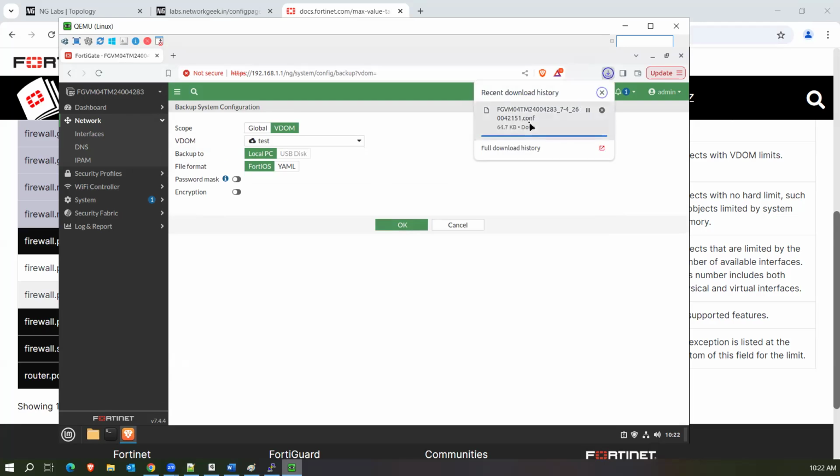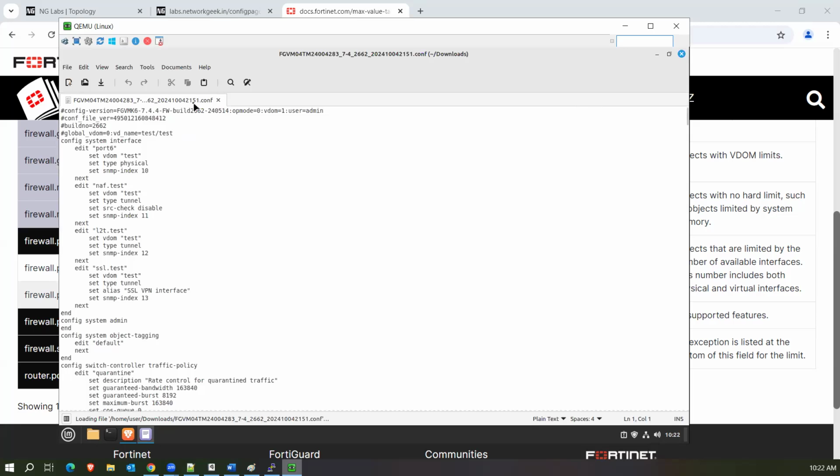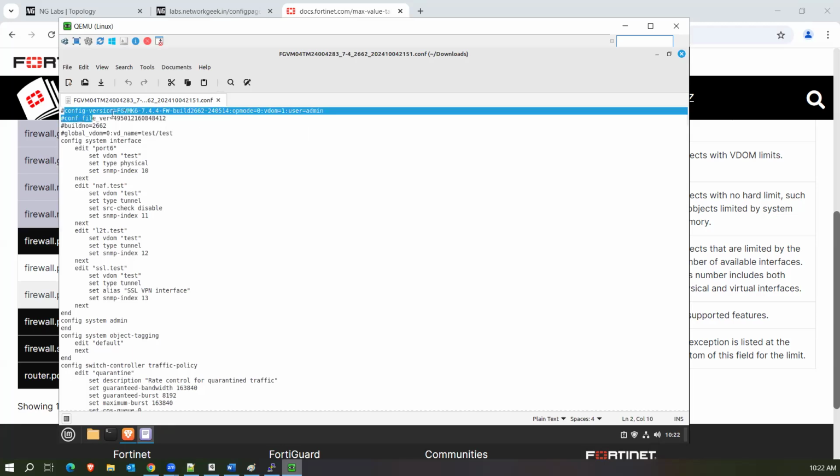So let's open this config backup. The default format is CONF, and the first few lines say which model we are running. This is FortiGate VM KVM. Then we see the FortiOS code which we run and the build number. This is a GA build, 2662.